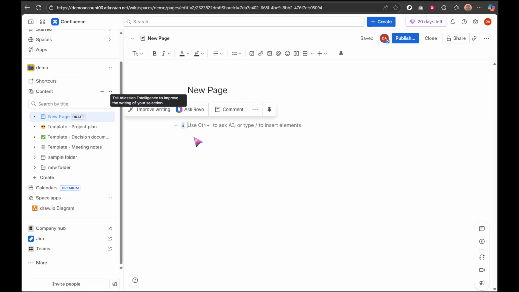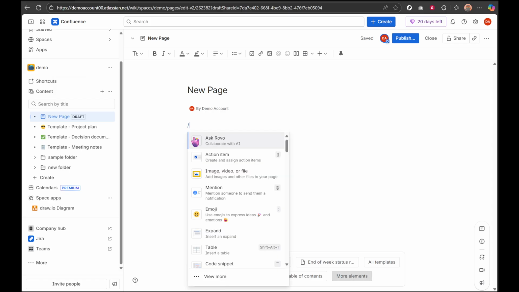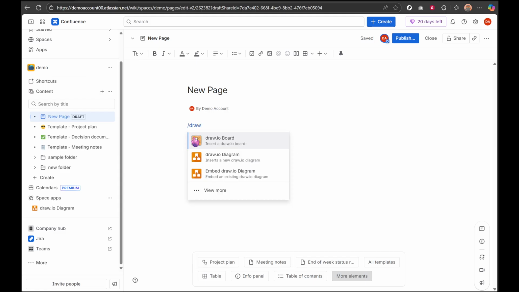With the page in edit mode, go to the toolbar, choose Insert, then select View More. In the macro browser, search for draw.io diagrams and select it. If you don't see it, try the search field in the macro picker, and be aware that menu names can vary slightly depending on your version.